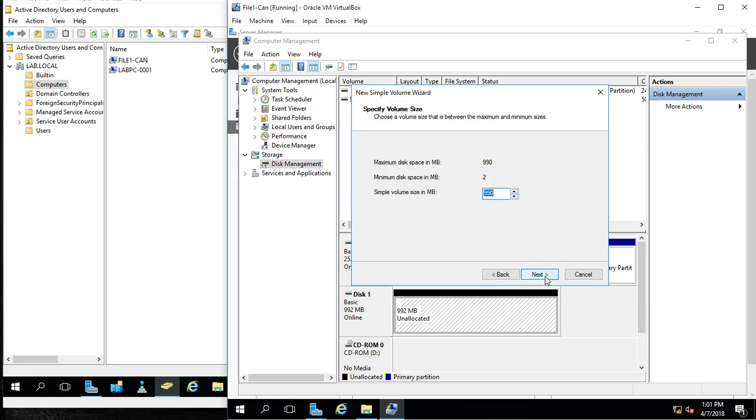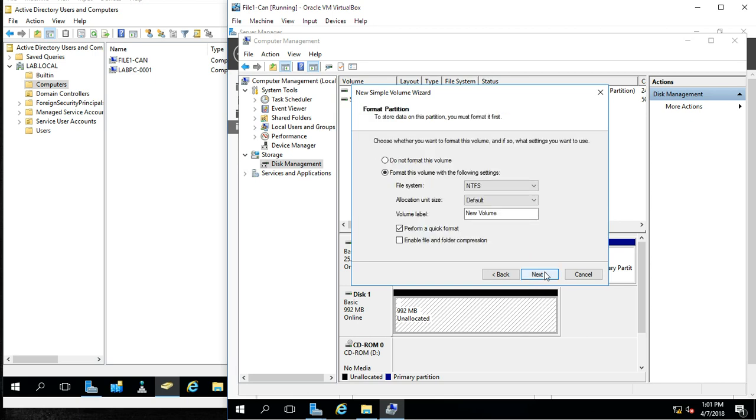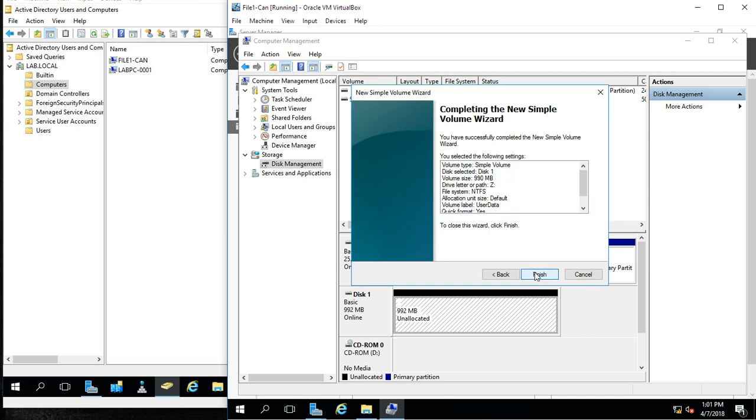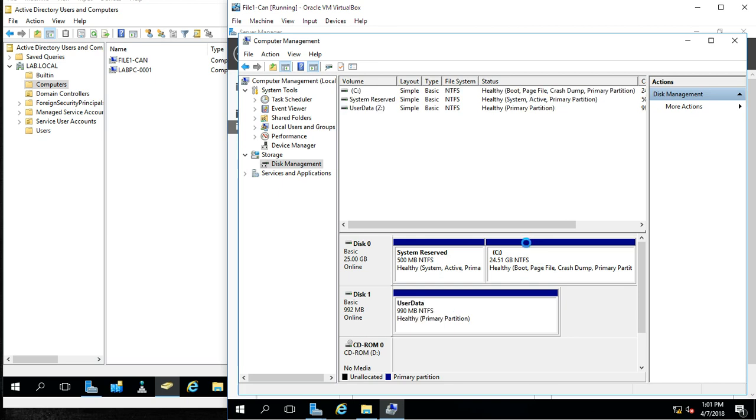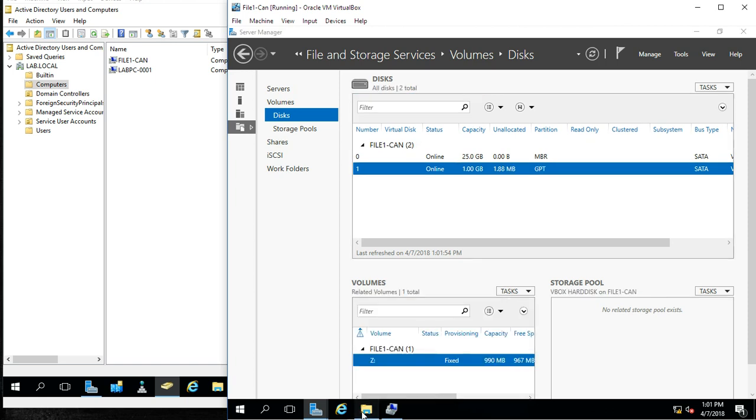I'm going to use the entire space that's available, and I'm going to assign it a drive letter. I'll assign it whatever you want. The drive letter Z. Next. And I'll call it User Data. And next. And generally the defaults are good for a general purpose file share. So now we have our Z drive, and if we minimize this, this has to be refreshed. Refresh, and that'll come up, but it should also be here.